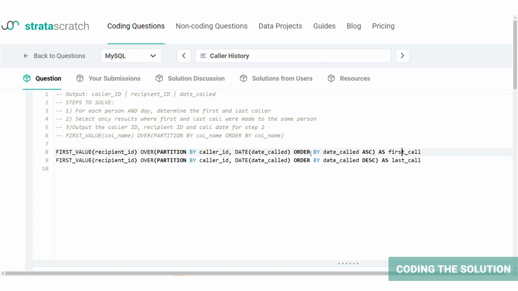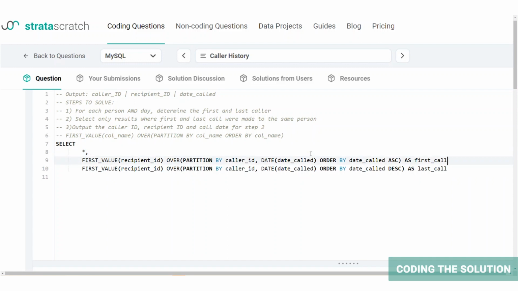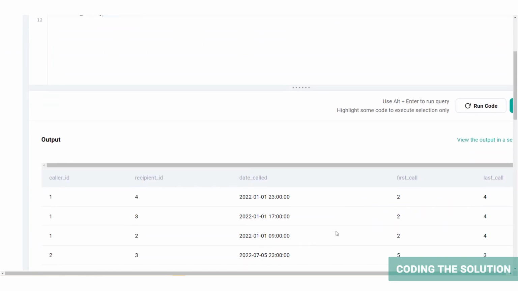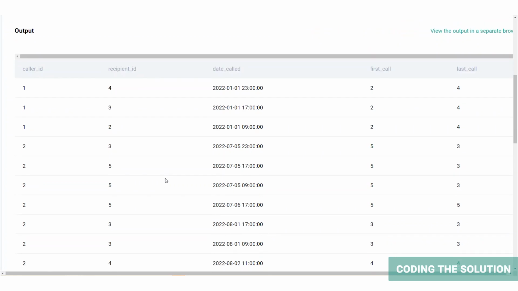So let's select these columns. Now let's run this query. And here's the output. Now here you can notice that the window functions will return a value for every row in the partition. Meanwhile, group by function or group by aggregation will always return a single row for each aggregation, and that makes it easier to understand what operation was done on the data.